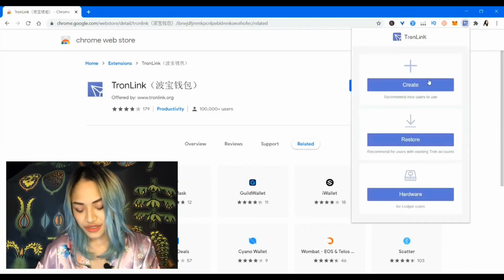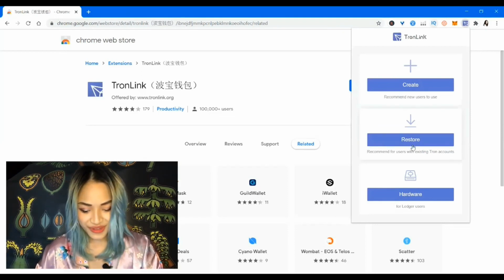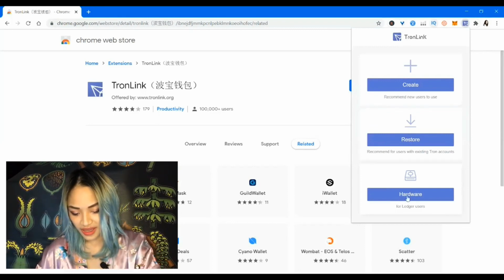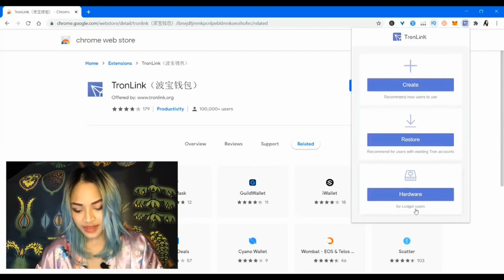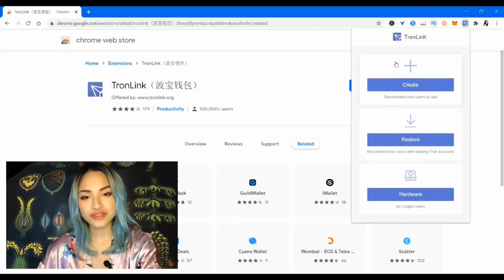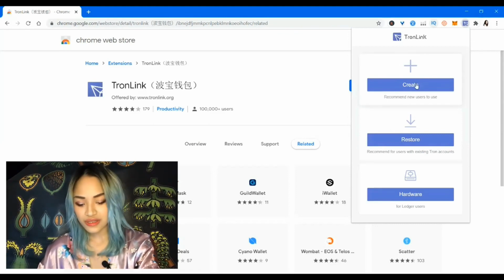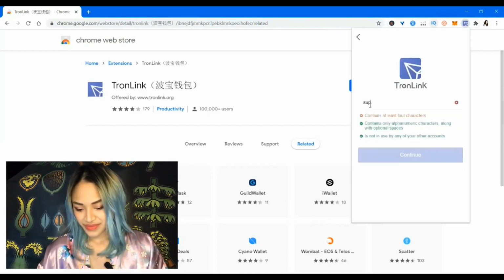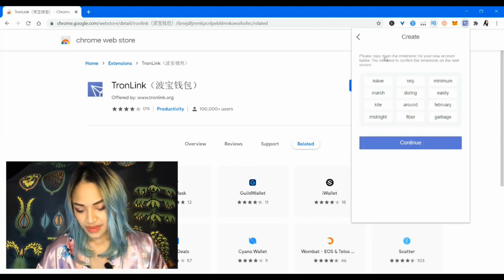So now you can see the 3 options. First is create, so create for new users. There is also restore if you're a returning customer. But this video is for people who are just setting it up. Or you can link it to your offline core wallet, which is hardware. But because you guys are watching this video today, I assume that all of you are new. So just go ahead and click on create for new users. Create an account name. Hit continue.